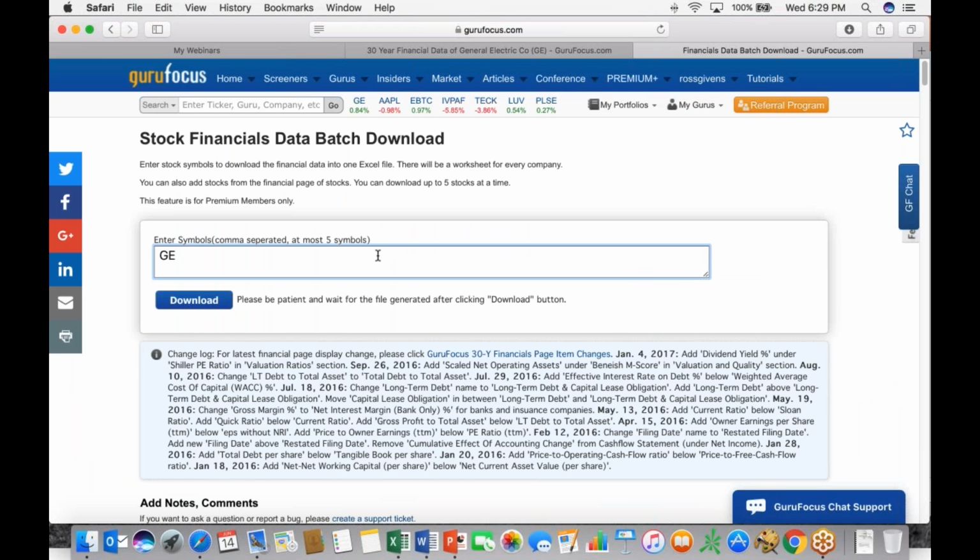Okay, so if there's multiple stocks you want to look at, let's say Procter & Gamble, Johnson & Johnson, let's put some big ones in here, Deere, right, and then click the download button. And it's going to download us an Excel file, XLS or CSV, depending on what software you use to open it.